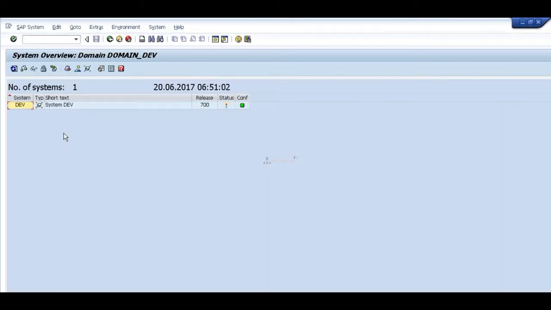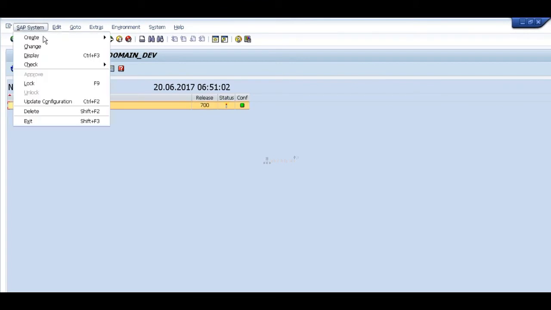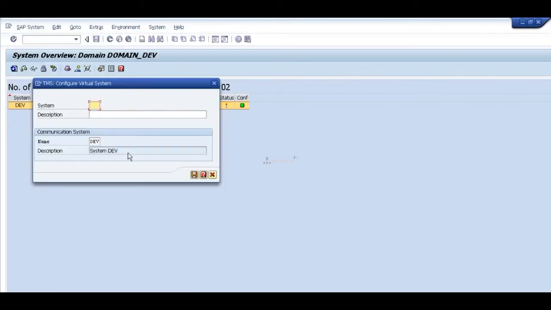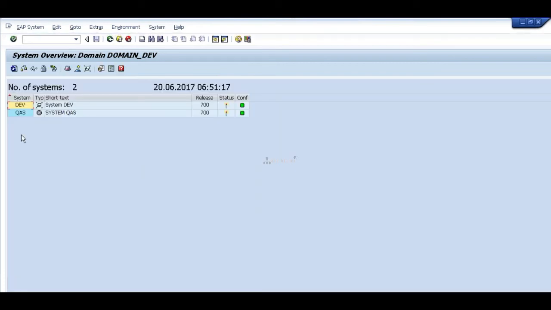So we'll do yes. Go to system, create virtual system. QAS, system QAS, save it.